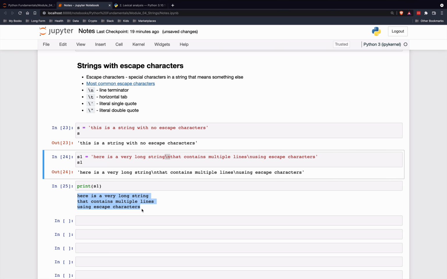So here is a very long string that contains multiple lines like that. When Python has printed this out to the screen, it will not use \n. That is not literally what it is. It's code. It's like special code for something else. And so there you go.